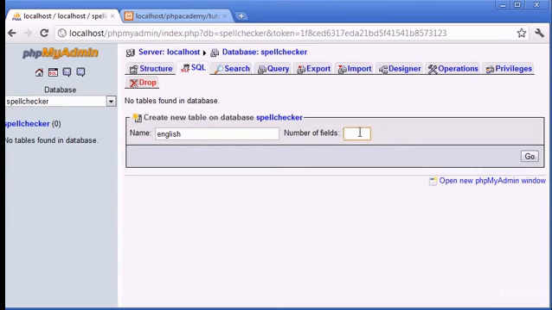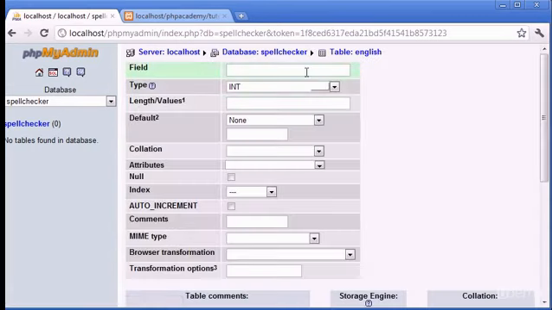So the number of fields in this table is just going to be 1. We're literally just using this table as a storage area for each word. So the number of fields being 1, we can just create that column. I'm going to call the field just word because obviously each row is just going to contain a single word, and I'm going to set the type to varchar and the length to 55.